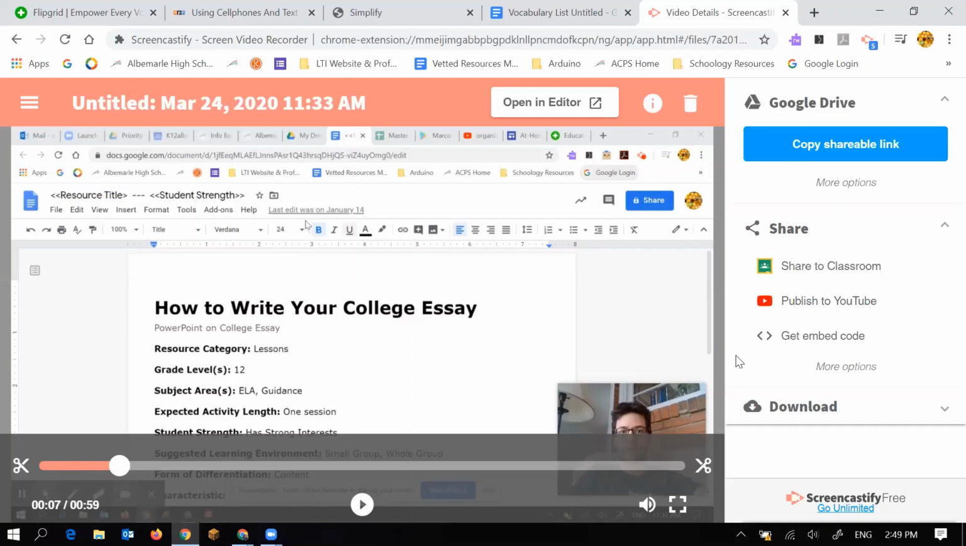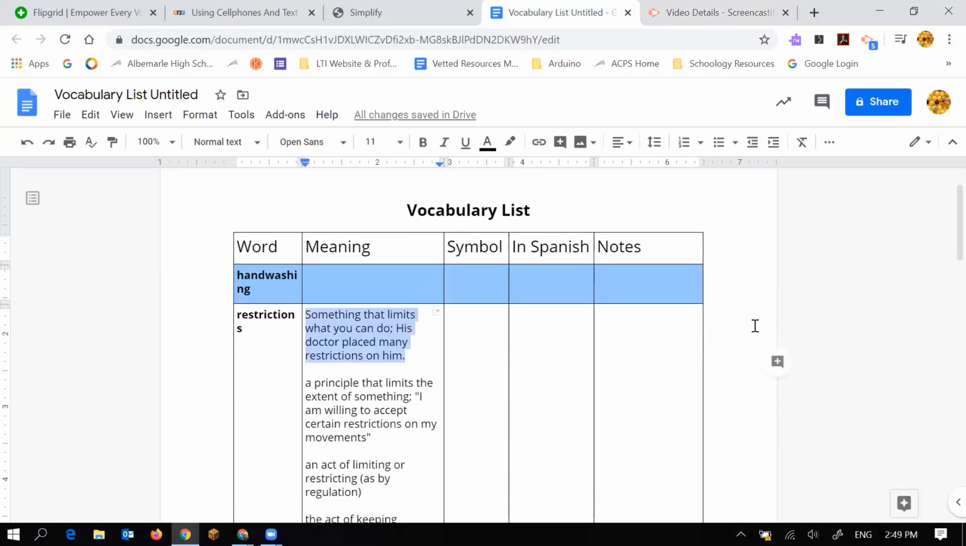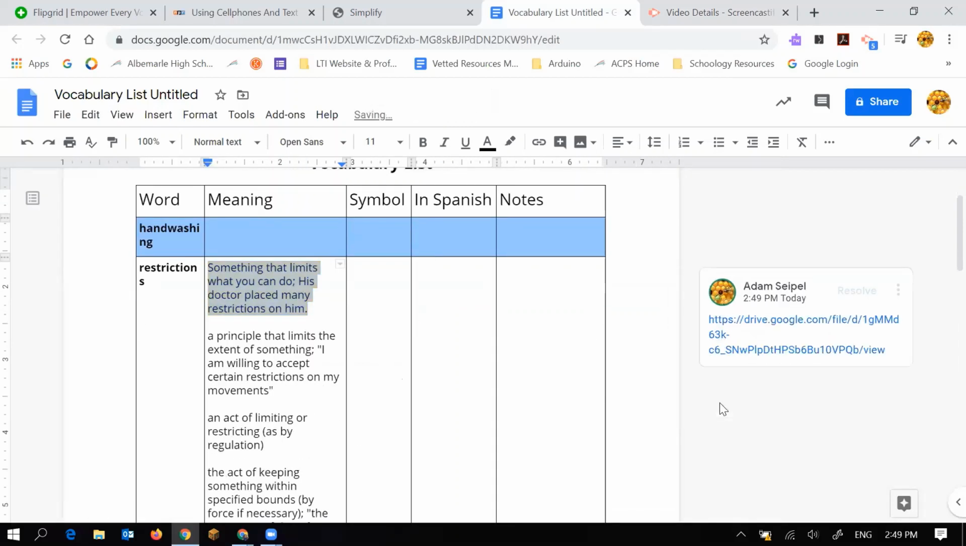And the really cool thing, if you look over here on the right-hand side, I could share something directly to Google Classroom this way. I can get a shareable link. So now I have that copied. If I come back to the student's writing, I'm going to highlight it, add a comment, and all I have to do is copy that in here. And now my student, when they go back to their paper, can click this link and see my video description giving feedback to their paper, to their work.